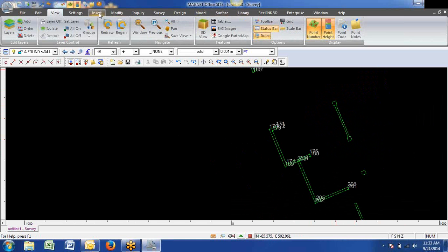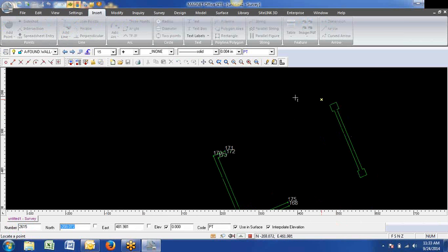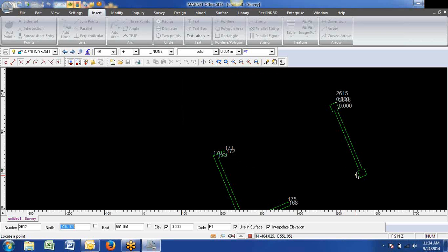So now we want to insert points manually. So we go to Insert, Add a Point. We can select from our Snap Tools Intersection. If we hover over that intersection, we get the little red box. We can create a point there. And you can see the point number is based on the last point that was automatically created by the software. So now we're starting with point 2615. And we can continue around here, and it'll interpolate a height or prompt you for a height. If you need an elevation, you can put an elevation in there. If not, you can just continue to create the points.